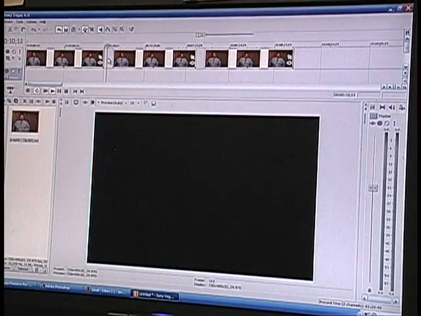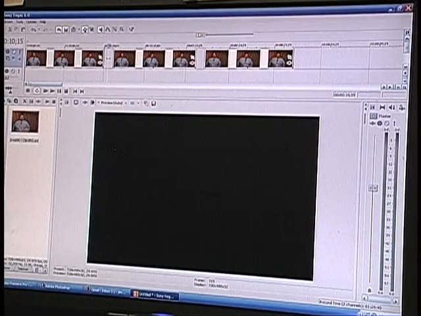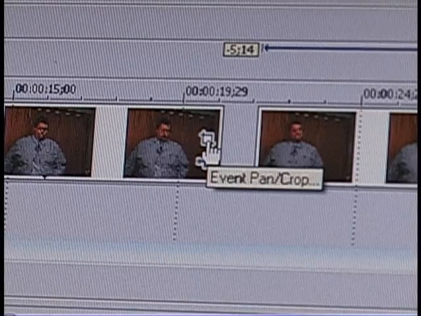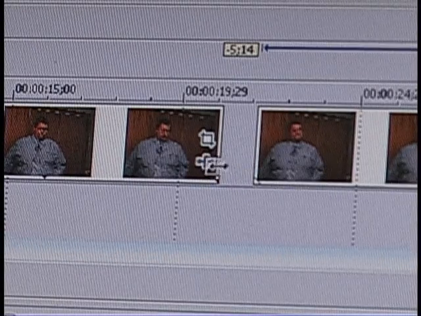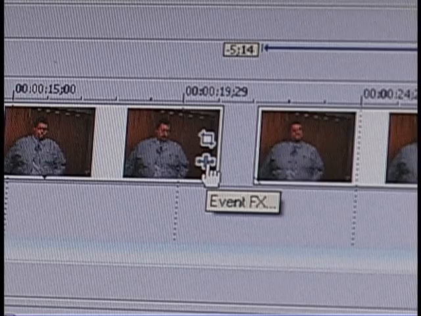Well, let's say that you wanted to change that. And let's say that you wanted to add motion and the occasional blur to it. You do that using keyframes. Now, I'm going to zoom in here so you can see these buttons. This top button is the Event Pan and Crop button, and the bottom button is the Event Effects button.